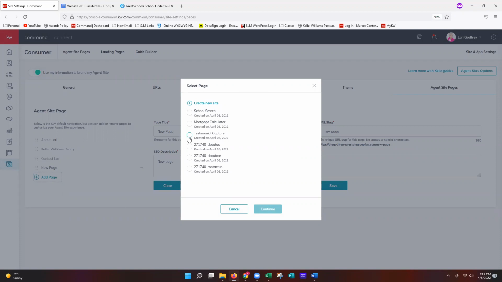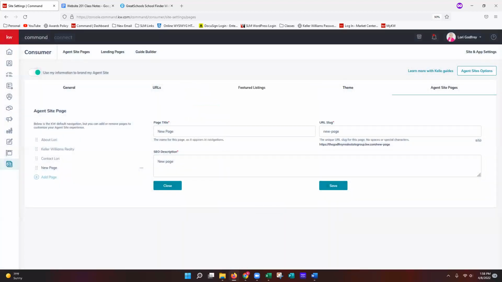So by giving it a name, this is allowing me to now check the bubble for my testimonial capture and know that I want to set this up with the correct verbiage for a testimonial capture page. So I'm going to select my bubble for testimonial capture first, and then I'll go ahead and click continue, and we'll just work our way up. So for testimonial capture, I'm copying the information from those notes. My page title is just leave a review. And then for my slug, I have leave-a-review.